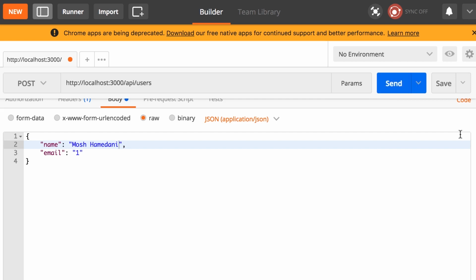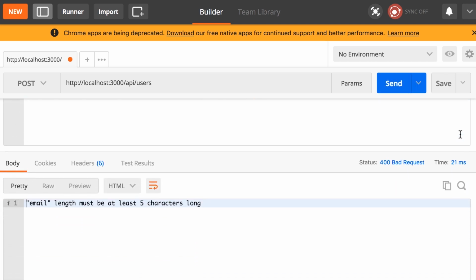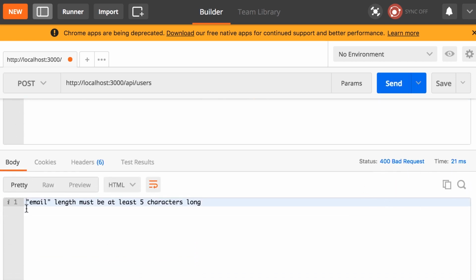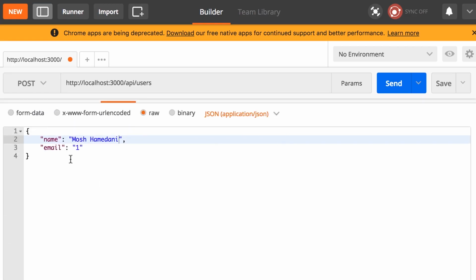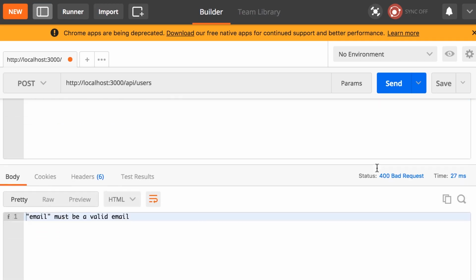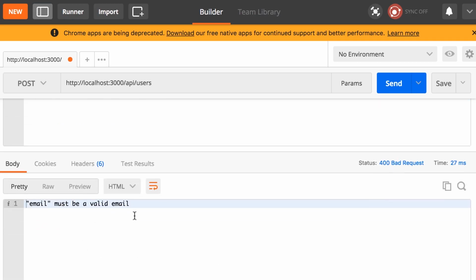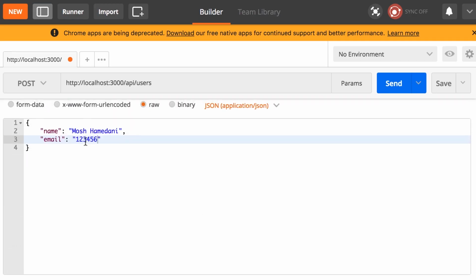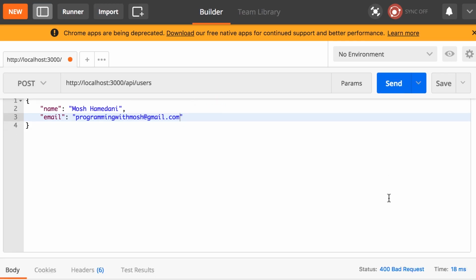All right, now let's send another request. We got another bad request. Email length must be at least 5 characters long. So let's change this to 1, 2, 3, 4, 5, 6. But this is not a valid email. So now we should get a different error. Email must be a valid email. Beautiful. So let's change this to programmingwithmosh@gmail.com. Let's send another request.